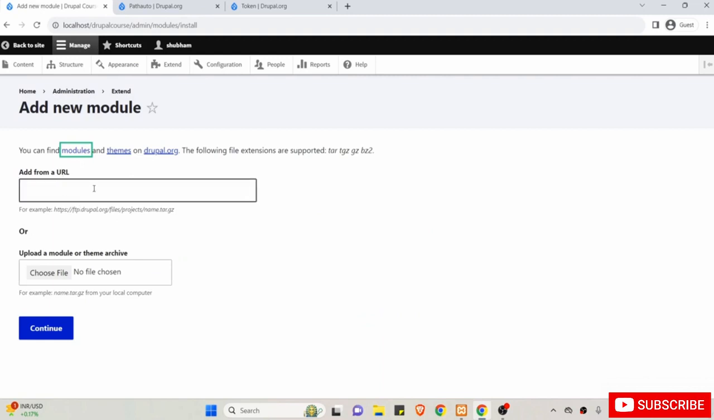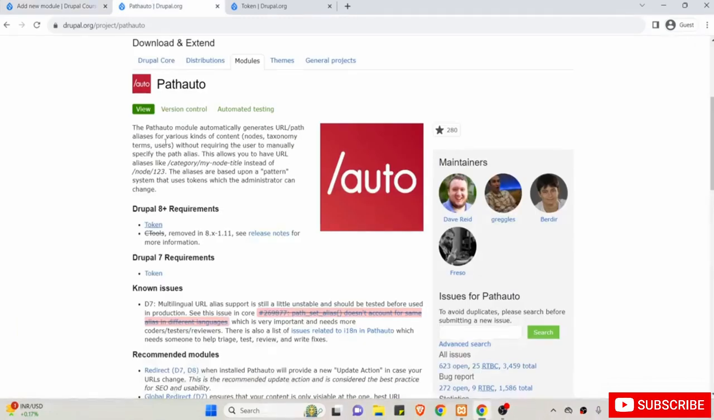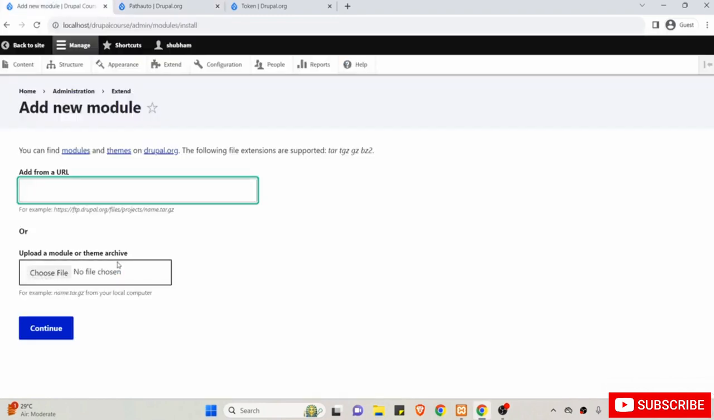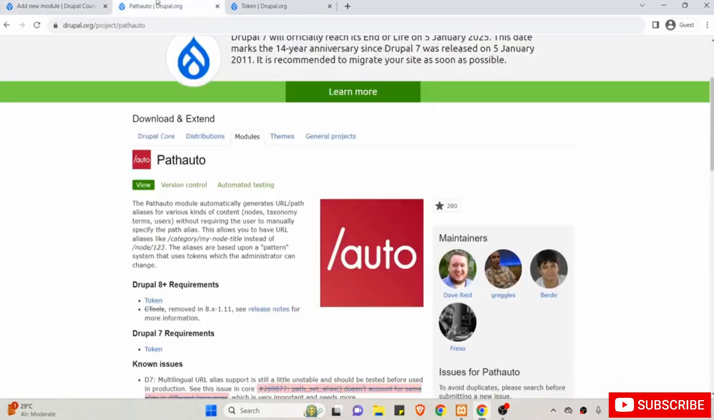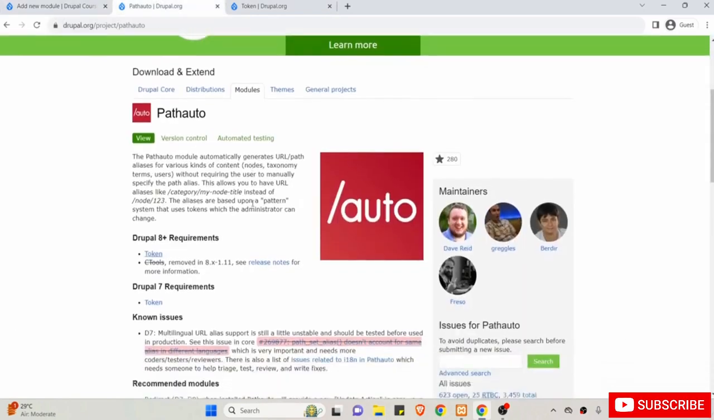We have the option to install or to add a module from a URL, and then we have an option to install or add a module via this file option. So we have to install two modules right here. We have to install this path auto, and for this path auto to work, we have to install this token. So we are gonna use both of these options to install one module. Alright, so let us go ahead and add this path auto module first.